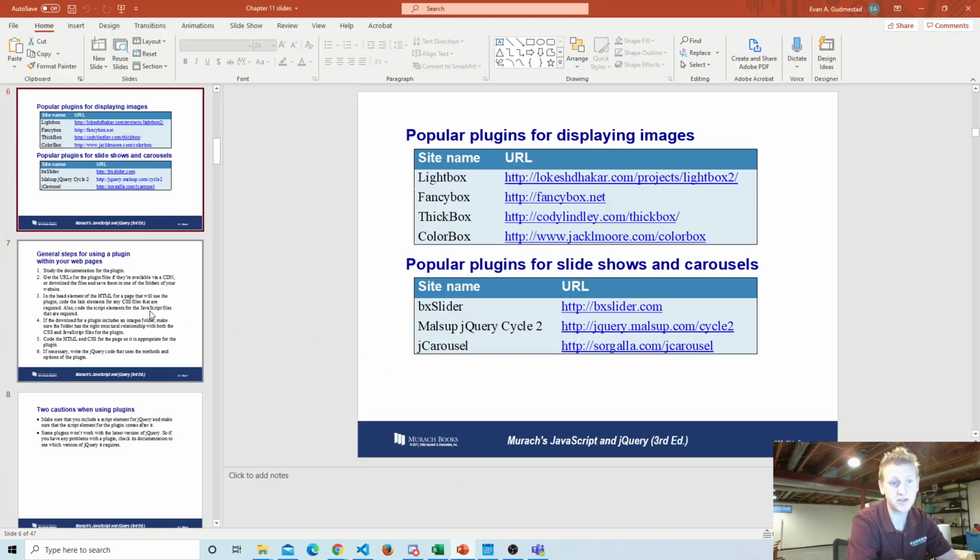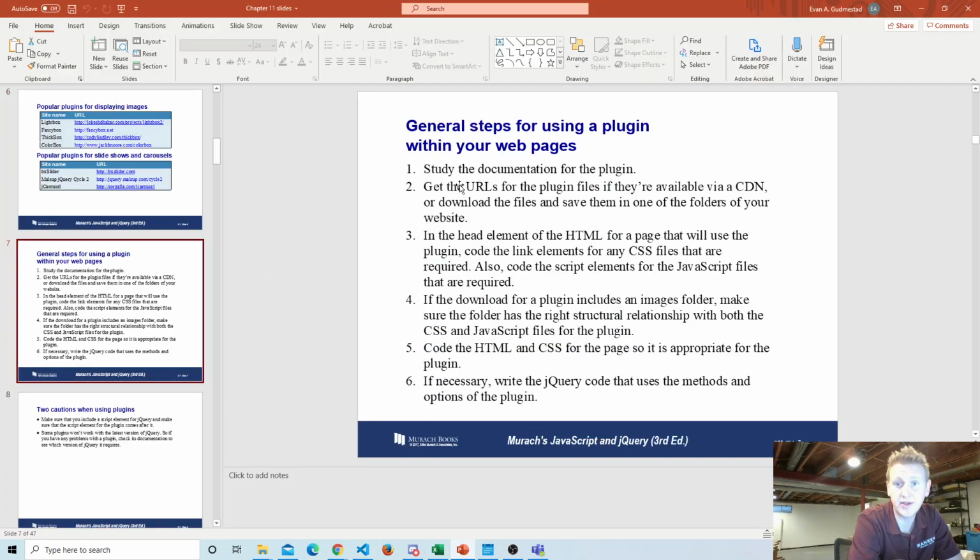And I think as we return to the PowerPoint, you're going to understand these steps a little bit better after my demonstration. Study the documentation. Again, that's critical for getting it to work. Link to your CDNs. That's number 2. Link to your CSS. That's step number 3. If you do download it, make sure you're linking to the files correctly, right? Make sure that you have the right links in your HTML to link to the CSS and link to the JavaScript.